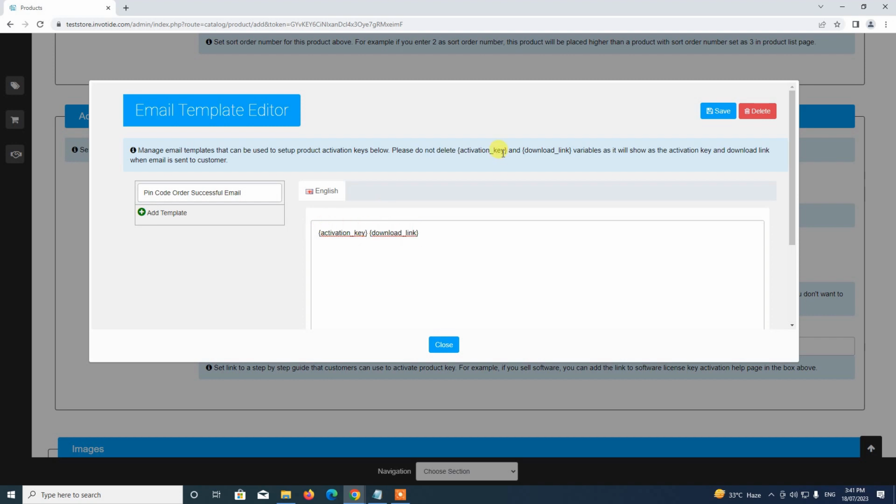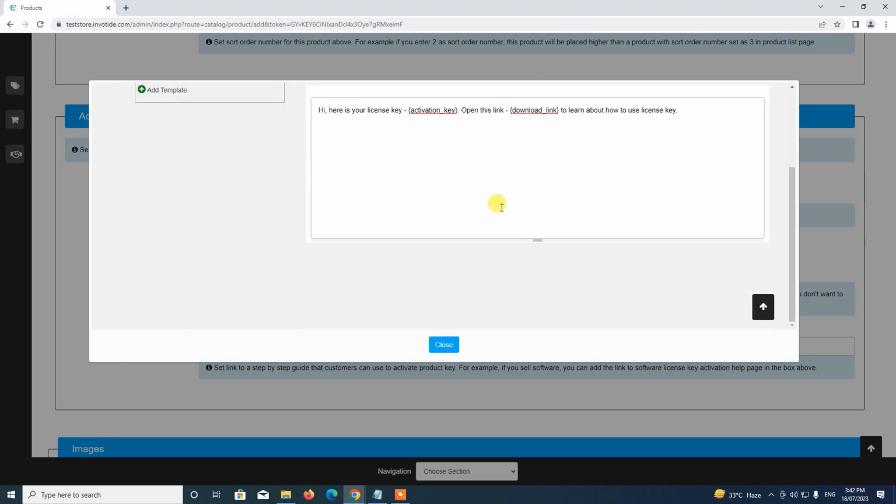Let's go ahead and type in our content for the email template. We say, hi, here is your, let's say, license key. Right? We can say, open this link to learn about how to use the license key. Right, so this is just an example.